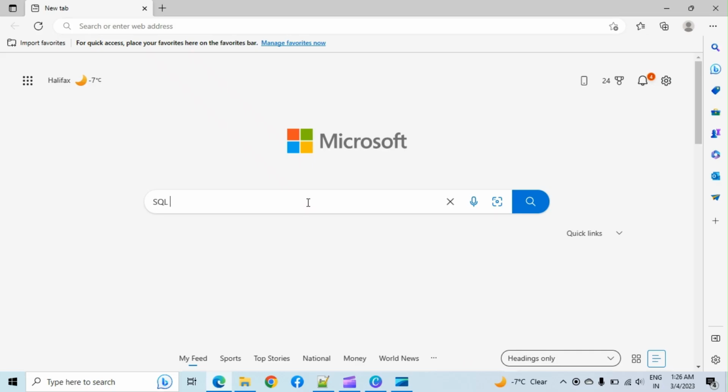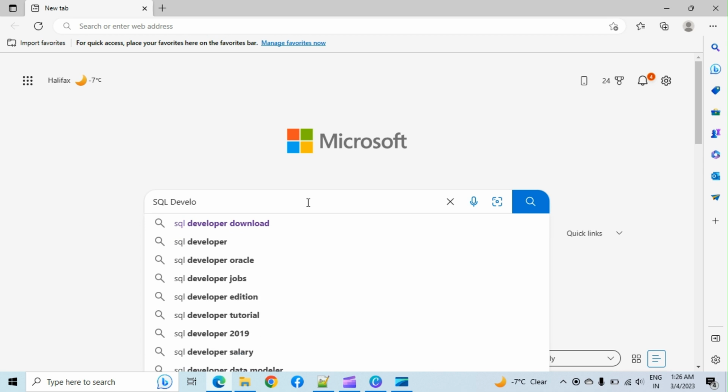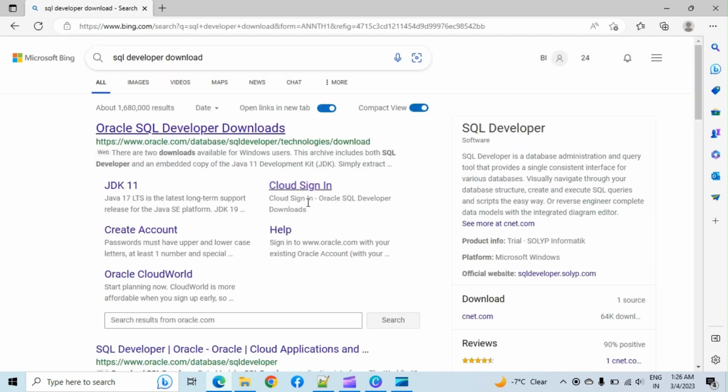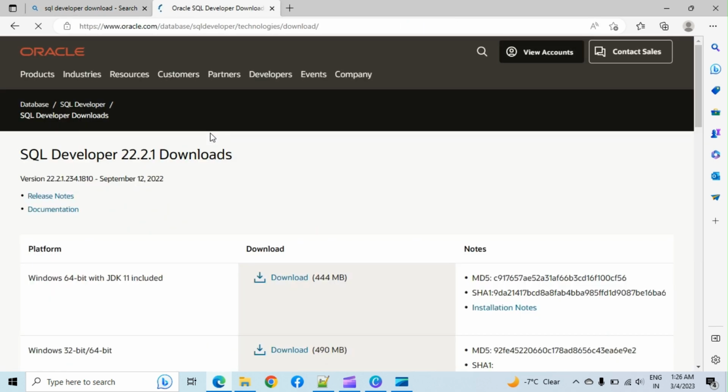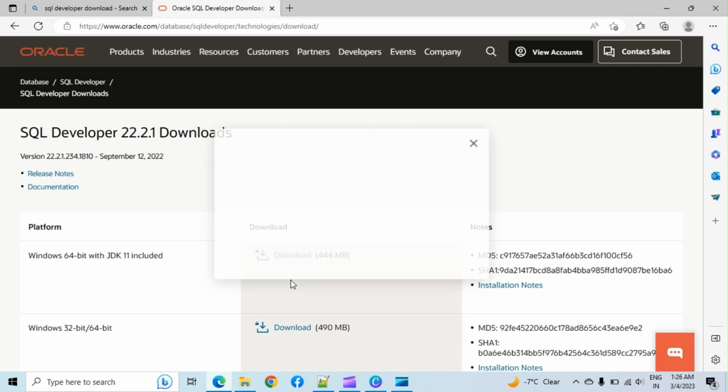Go to Bing or Google and search for Oracle SQL Developer download. Or check the link in the description. Click Oracle website link only. I am going with the 64-bit version. You can check your operating system whether it is 64-bit or 32-bit and download accordingly.